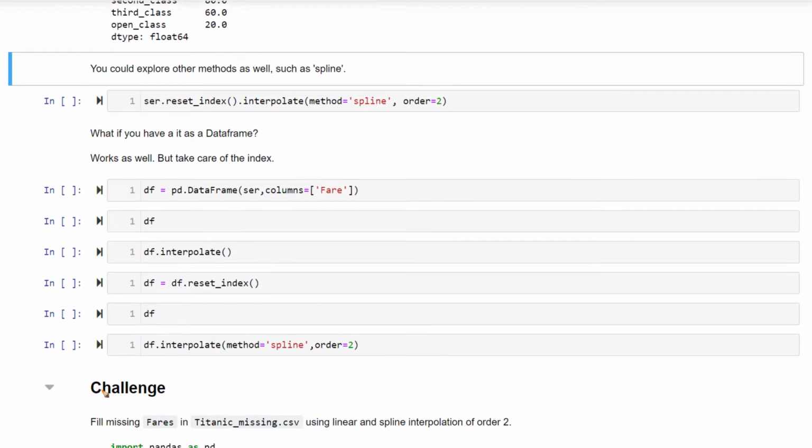One other popular method is the use of spline. Set method equal to spline, and you can set the order also. The higher the order, the more curved your spline curves will look like.